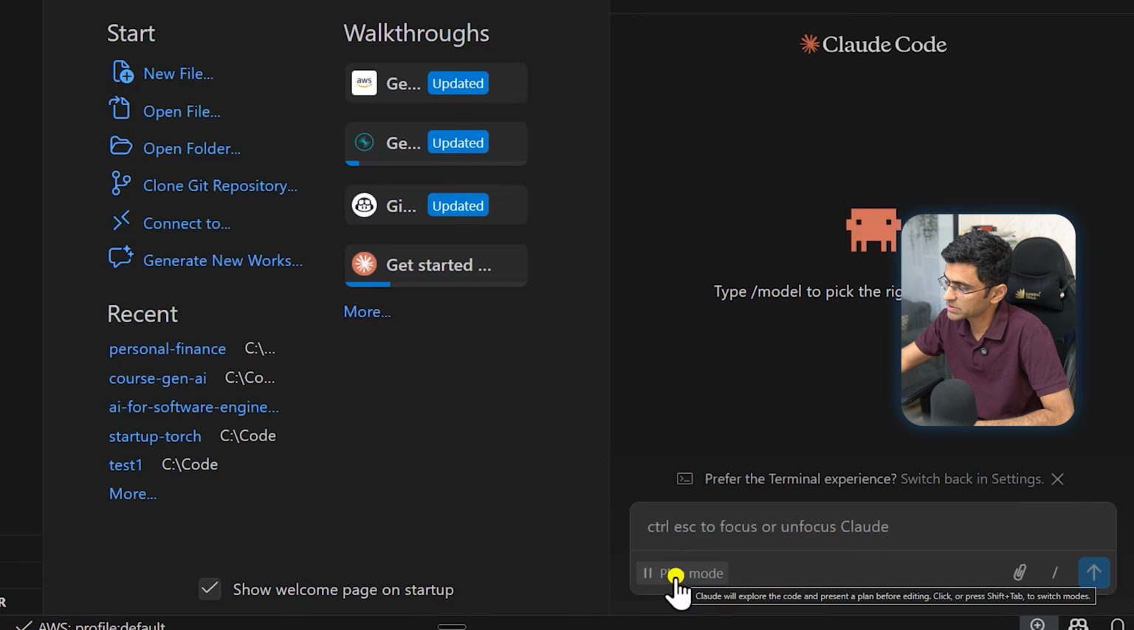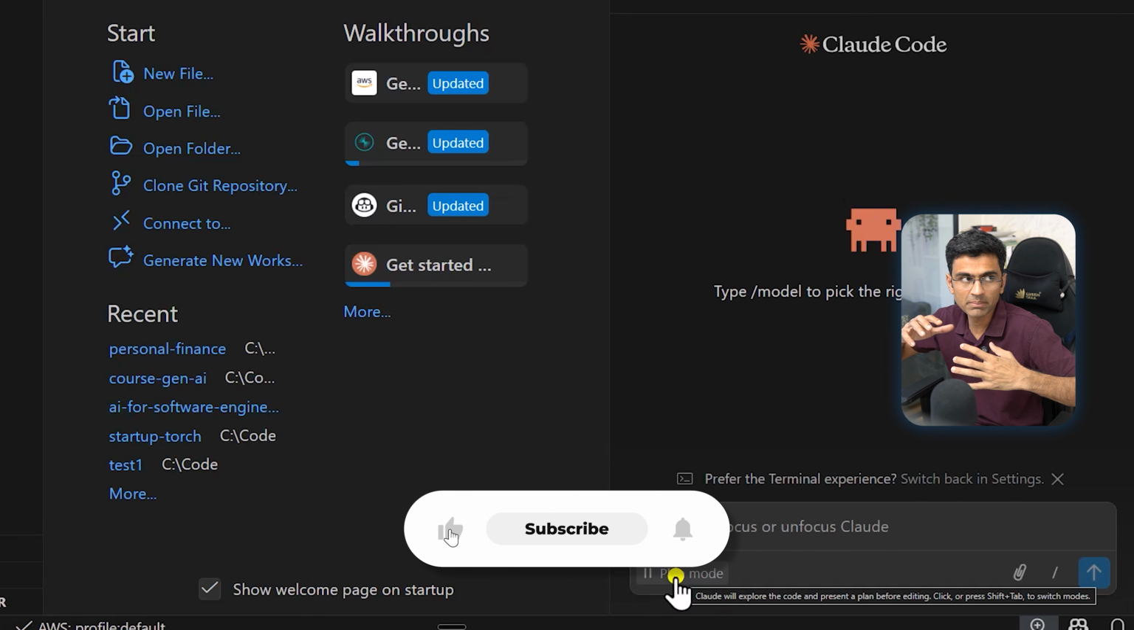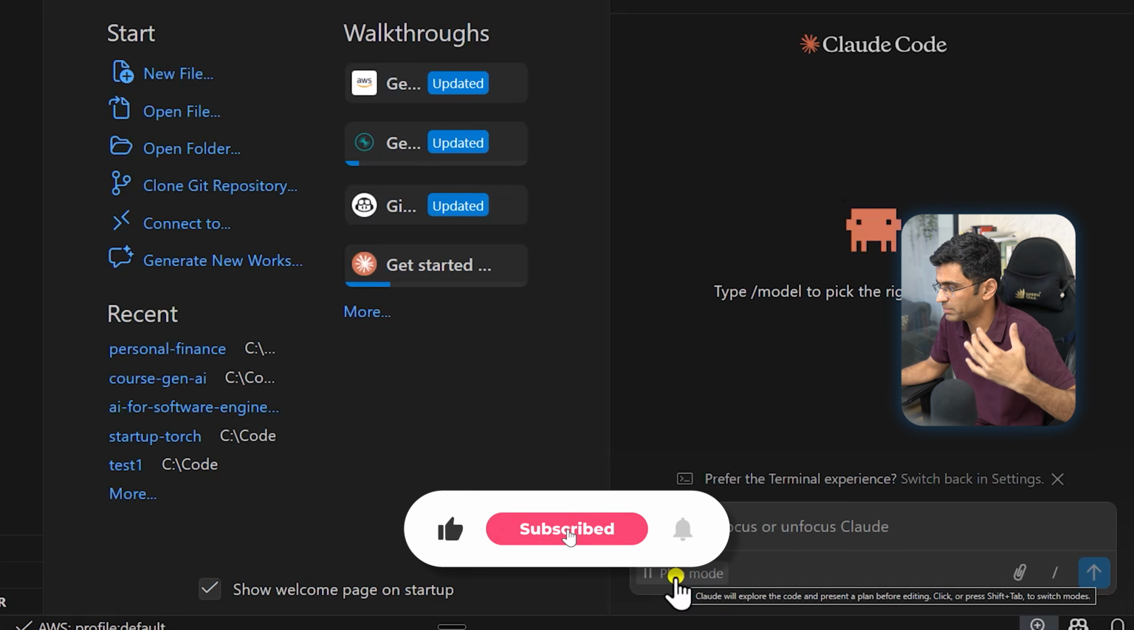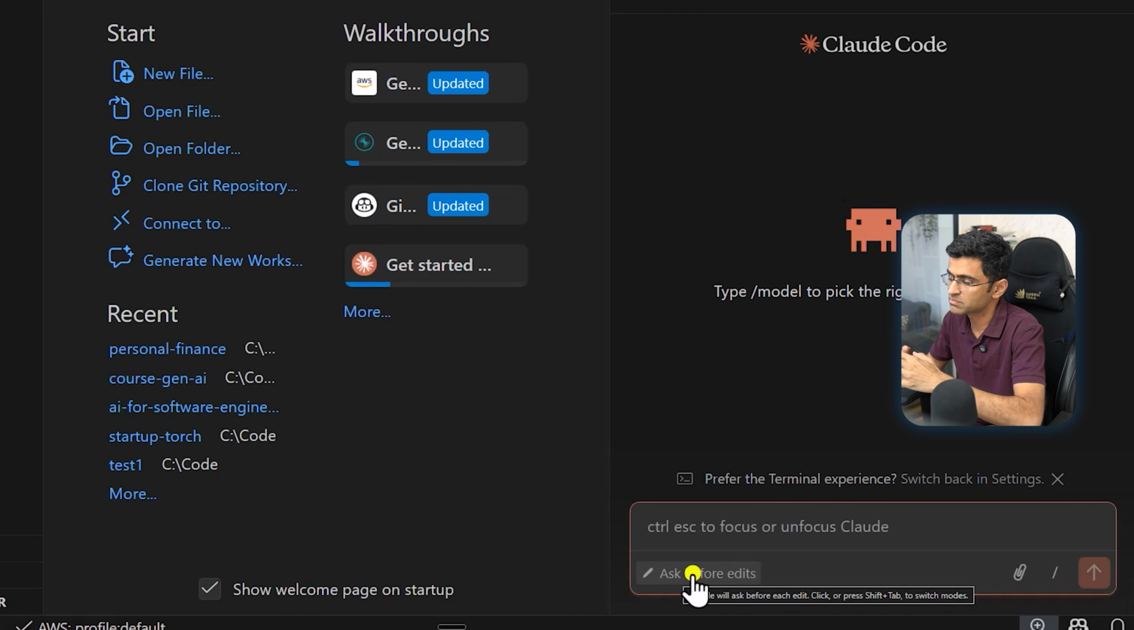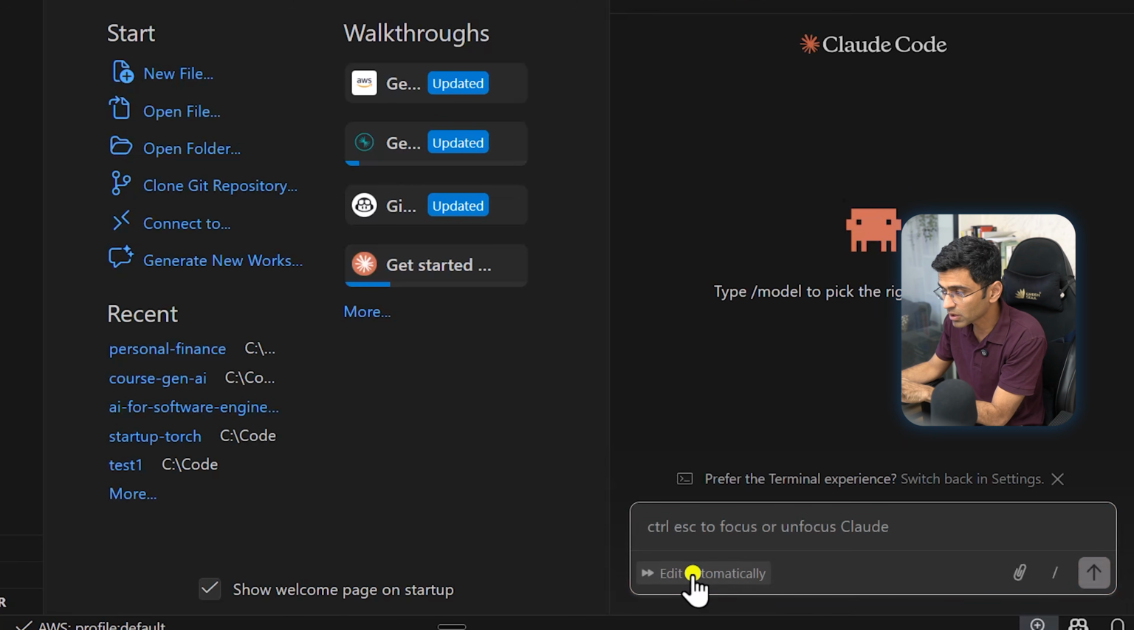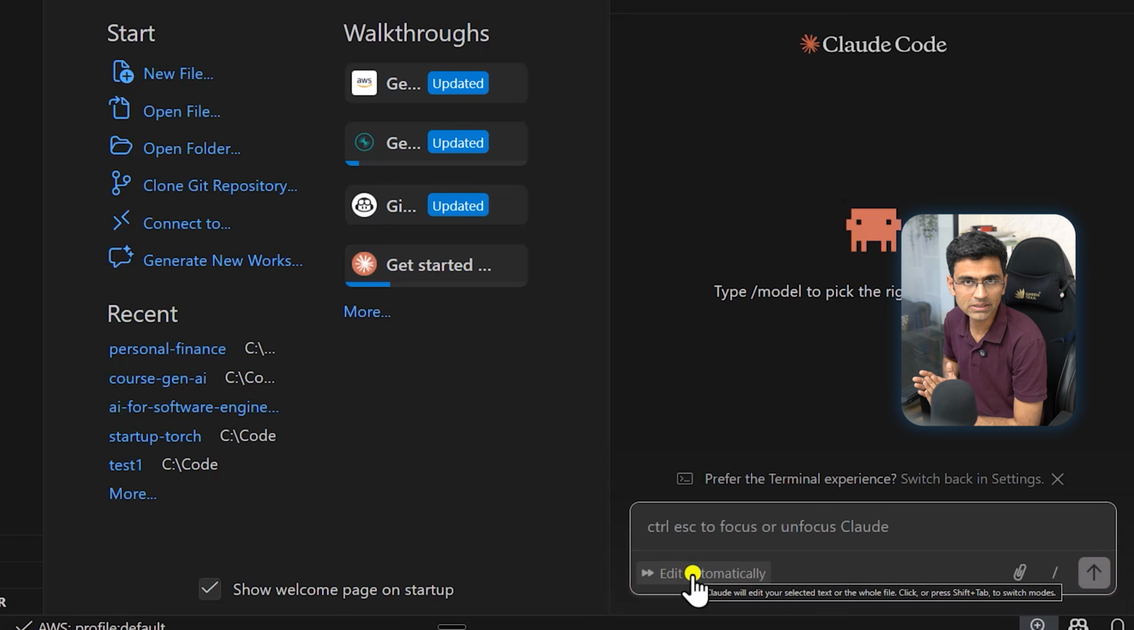Here we have plan mode, which means Claude will explore the code and present a plan before editing. So if you're implementing a new feature, building a new app, you will have it in plan mode. Then ask before edits means it will ask you before it writes a block of code. Okay. I generally keep it in the third mode, which is edit automatically, so that it will not prompt you too much. Basically, you don't have to babysit it.